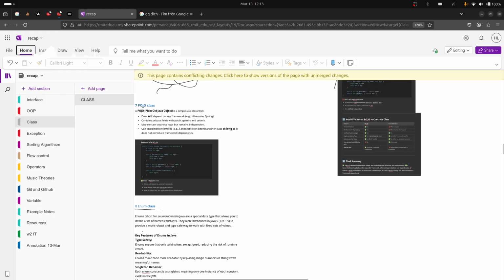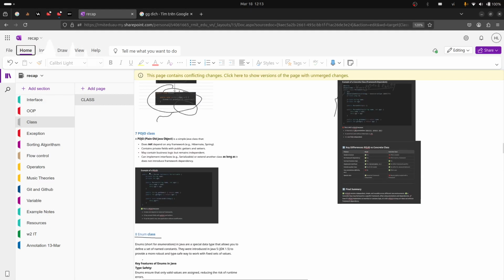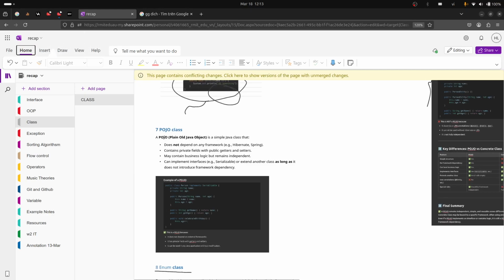Today I'm gonna make a recap about the POJO class, enum class, singleton class, and immutable class in Java. And first, I'm gonna come up with the POJO class. By definition, the POJO keyword stands for plain old Java object.